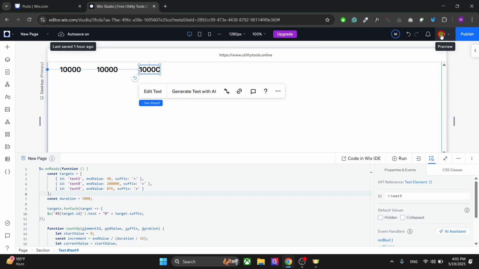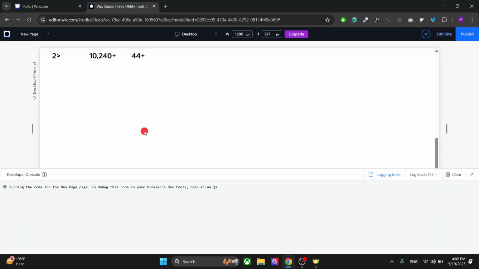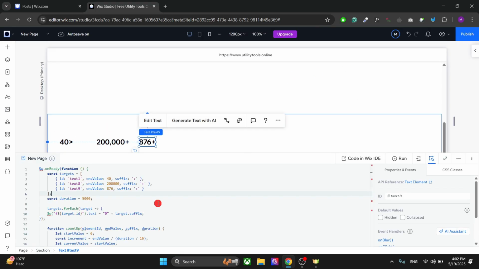Anyway, if you go to the preview now, as you can see, the entire animation completes in a definite time, but we have the symbols and the numbers changed. All right, so it's easy as that.